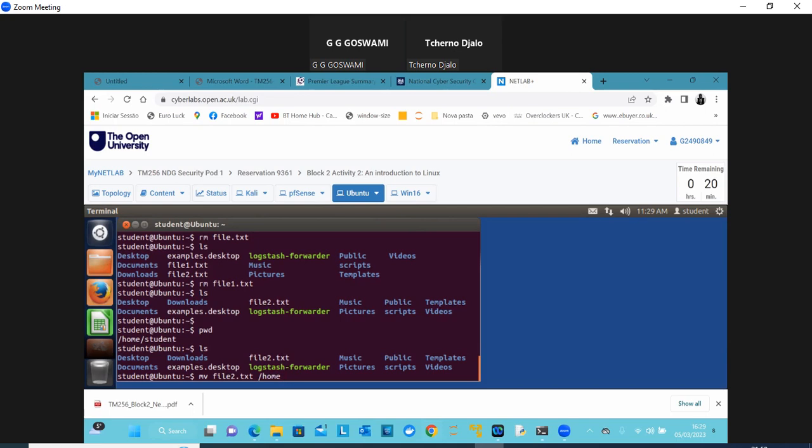Does it matter to write the capital letter home, or it doesn't matter? Yeah, the home is in small caps, so you should write with small caps. Otherwise, it will give you an error. And student is also with small caps, but music, the first letter is in upper case. So you need to write it that way and hit enter.